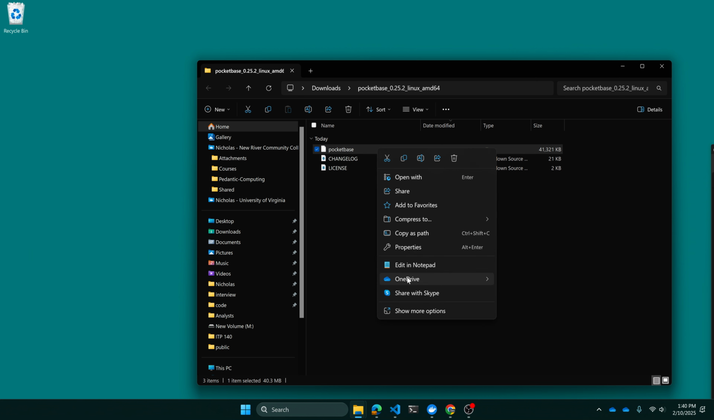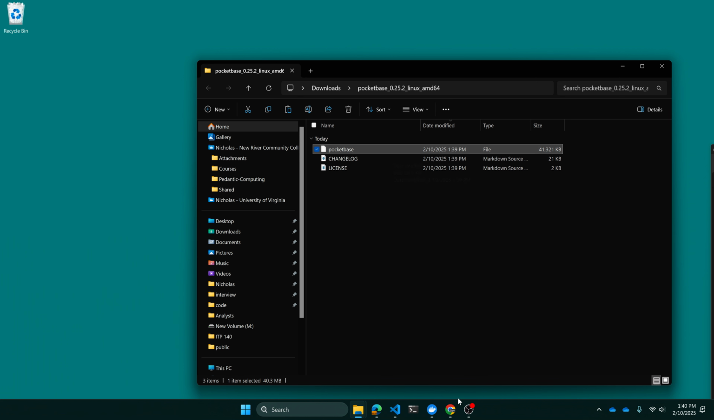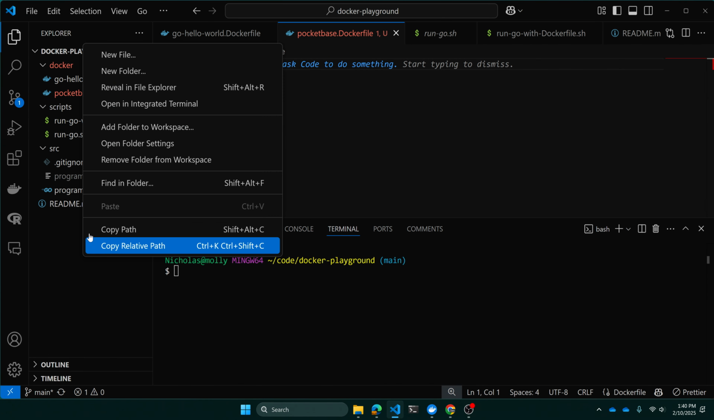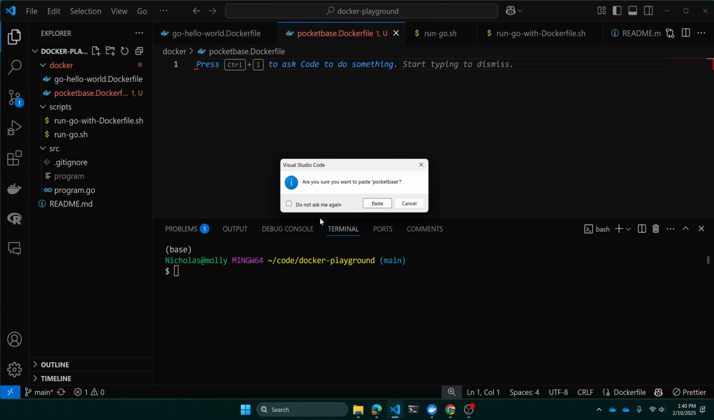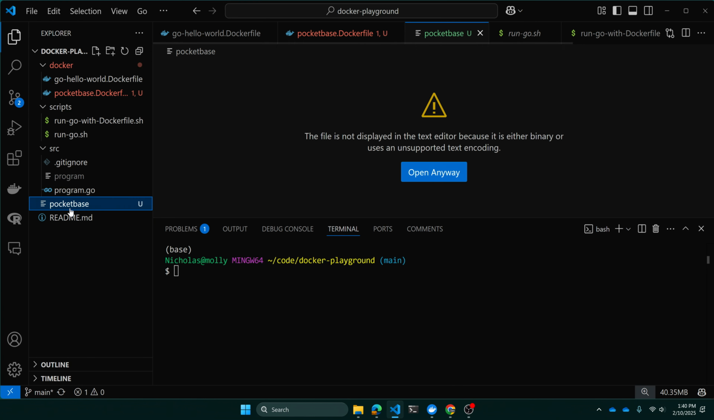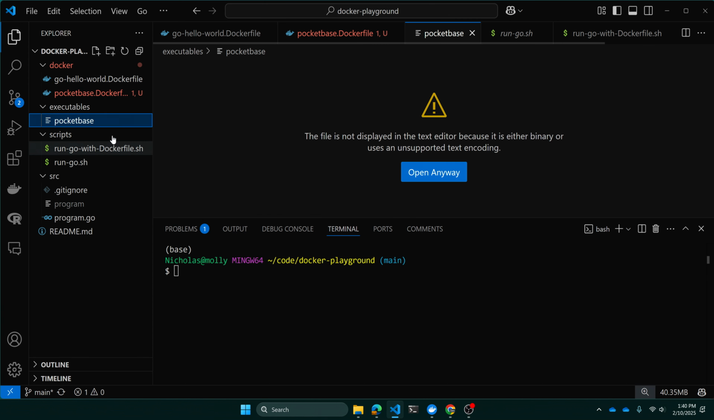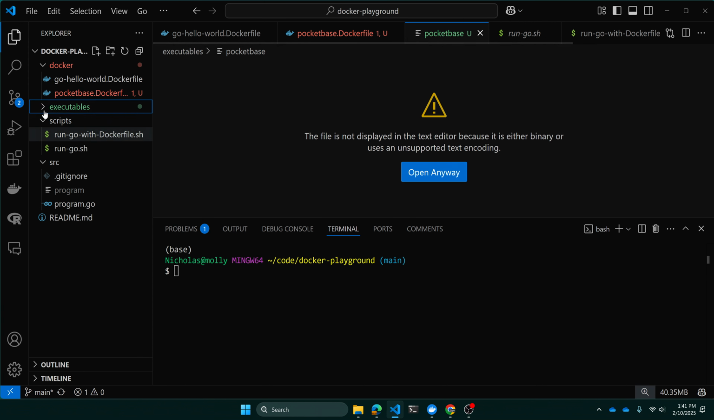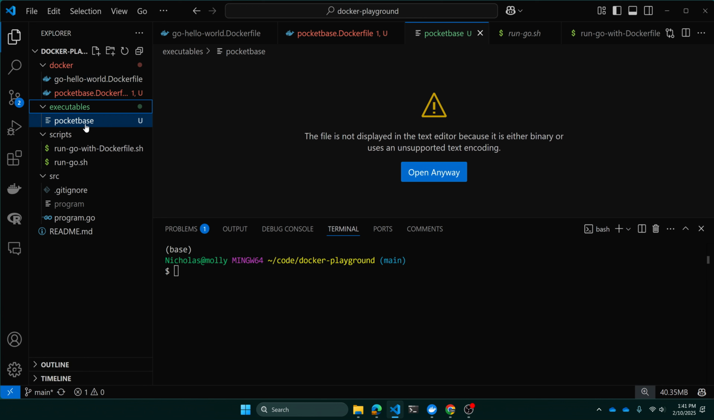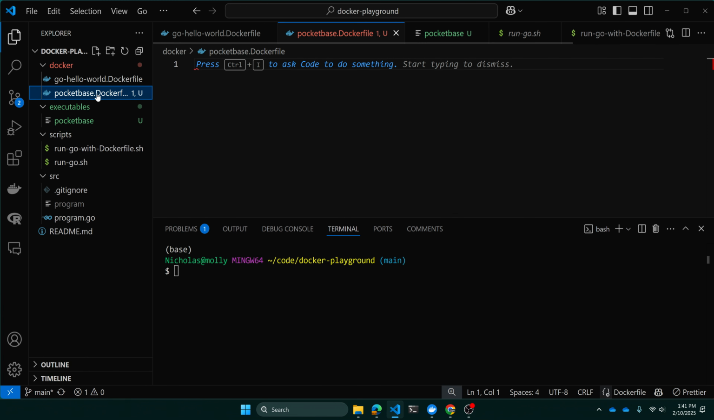So I'm going to copy this with Control-C or the context menu, and then go to VS Code, and I'm simply going to drop this right here. I'll do Control-V after clicking on this right here, and it'll put it there. I'm going to create a new folder and just call this executables, and I'm going to drop PocketBase into executables, and then we can use this file to put inside of a custom Docker container.